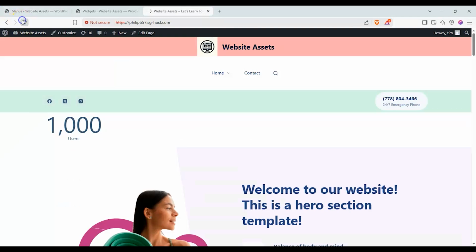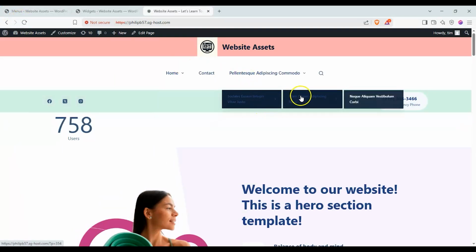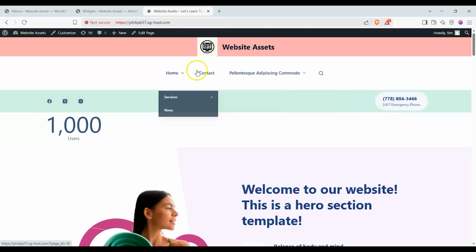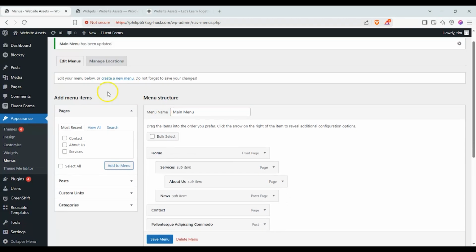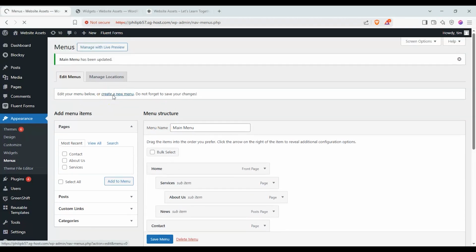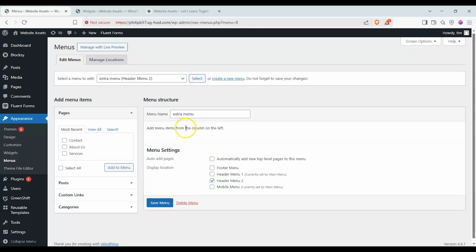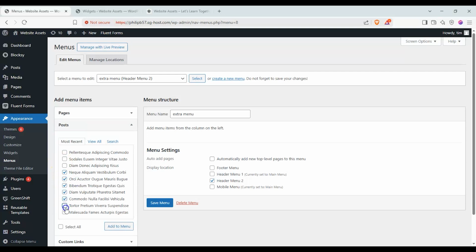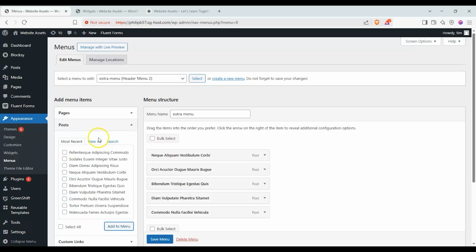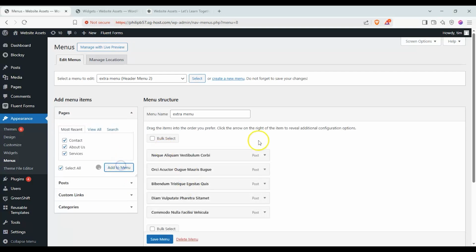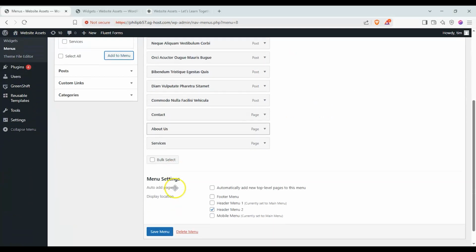And once we reload our site, you can see we have all of these under each other. And if we wanted to create a new menu, we can do just that. And we'll call this extra menu. And you can have this on header menu too. We'll create that and just click on all of these. We'll just add a whole bunch of random ones. Okay, and then these ones add to menu.